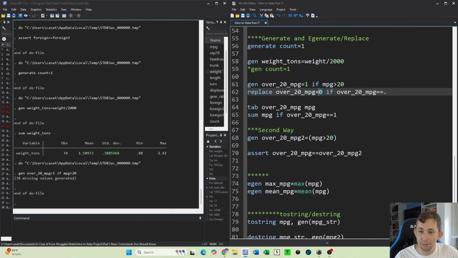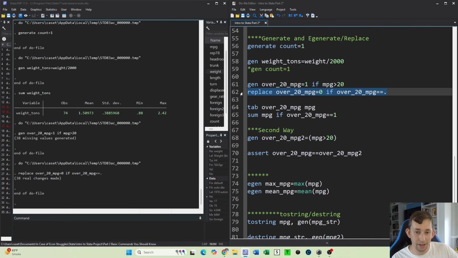And maybe I want to fill it with 0. And so I'll run this replace command, which will say, okay, I know there's missing values. So if it's missing, replace that variable with 0. And it'll tell me 38 real changes made, which is good because I have 38 missings.